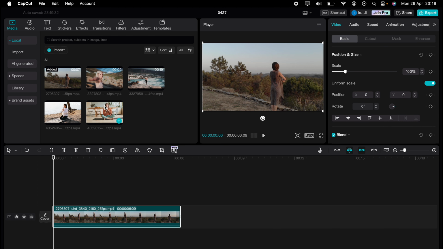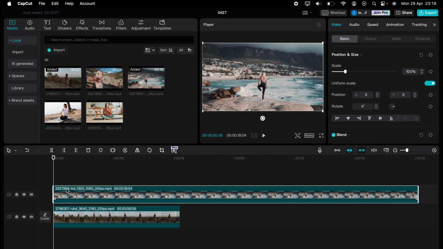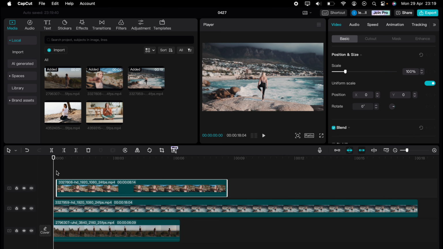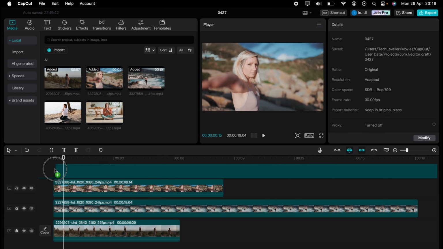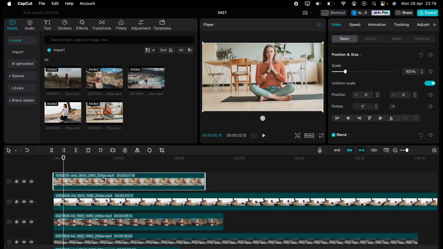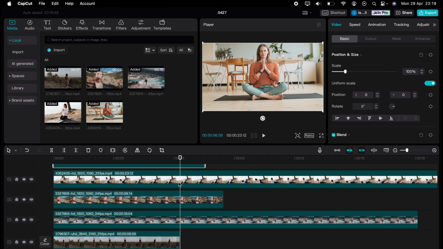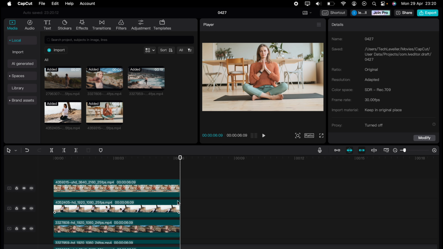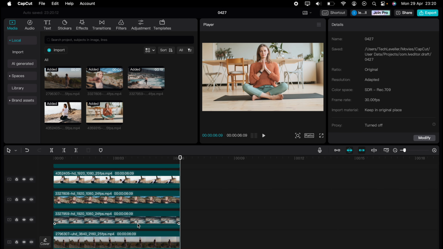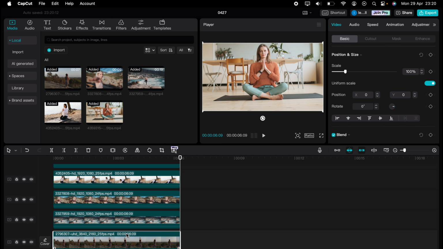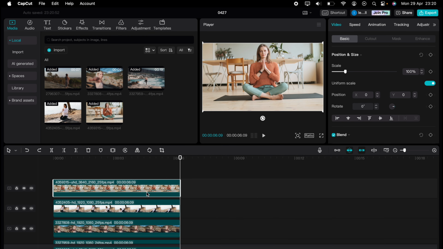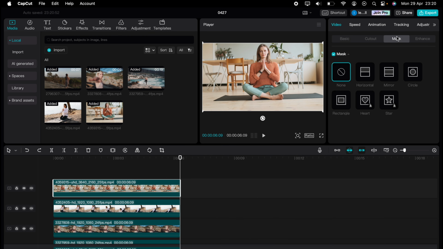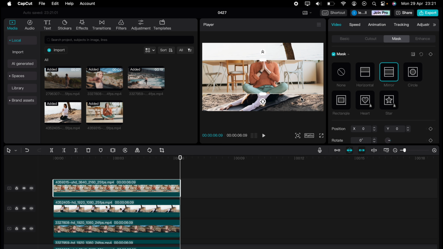So first things first, drag all the media onto your timeline where you want to create a split screen. Highlight all the clips, split them so they're all the same length. Right, so now we have 5 clips all the same length on our timeline. And what we want to do is highlight the first clip here, come to the right hand side, select video, then cutout, then mask, and we want the mirror mask.